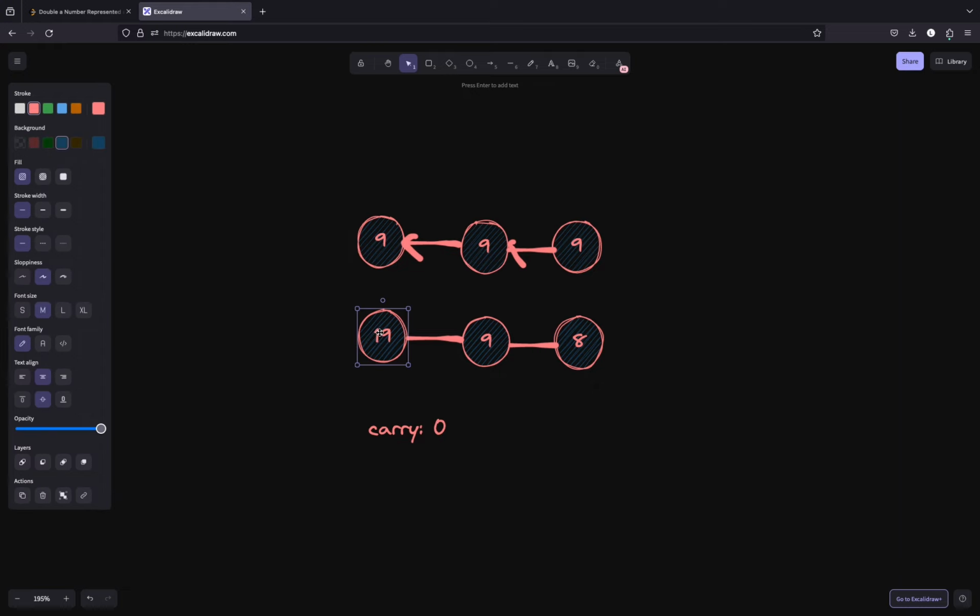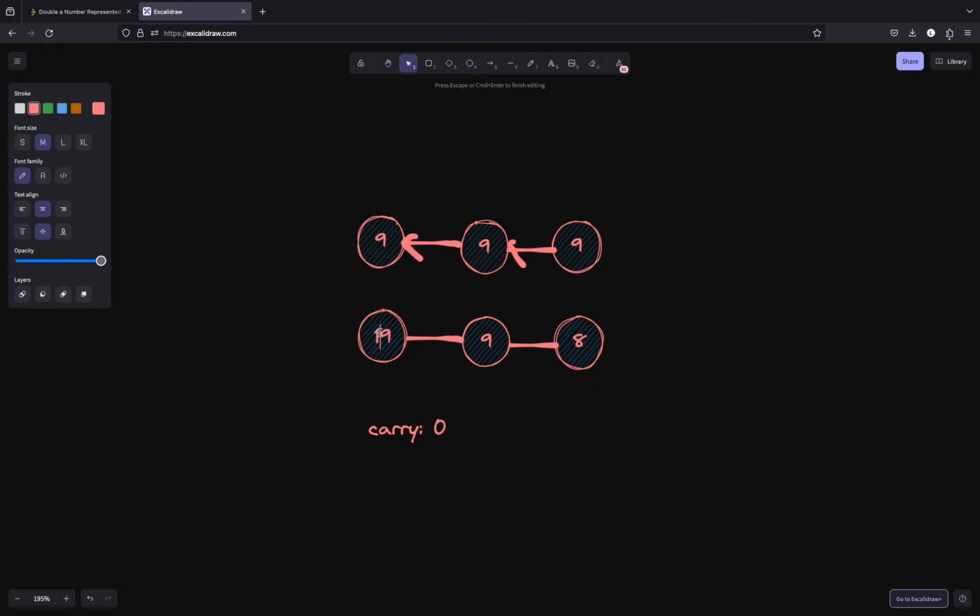So from this 19 we'll first mod this with 10, so we'll get 9 there, and then we'll divide it by 10 to get the carry. So this is the current list. This one is the answer list we currently got.